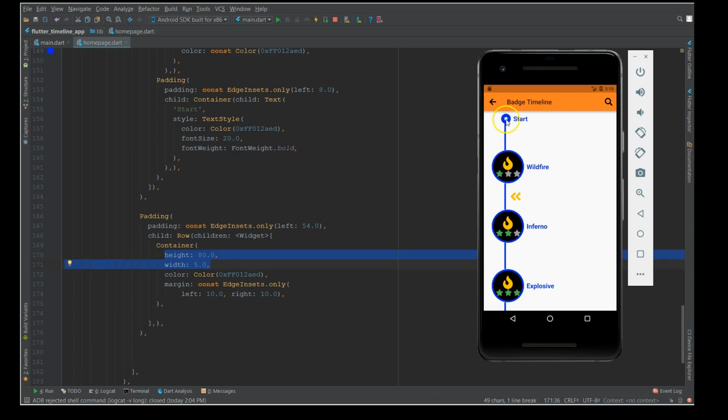Similarly, if I say row instead of column, it would be displayed in a horizontal fashion. It's not necessary that you have to use icons. You can definitely use text instead of these icons and display your timeline for the year, or if you're preparing any projects or something like that, you can definitely display it here. So this is how you display it. Now I'm going to build this and show you how it looks.